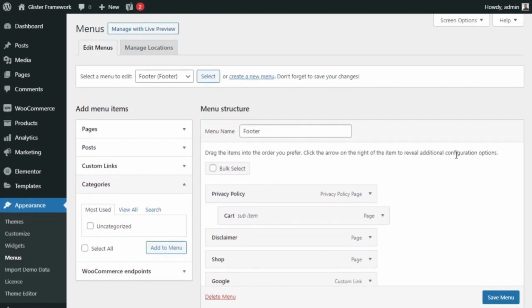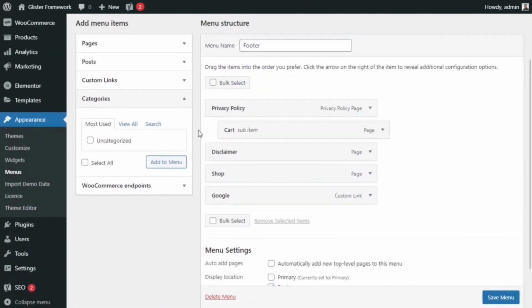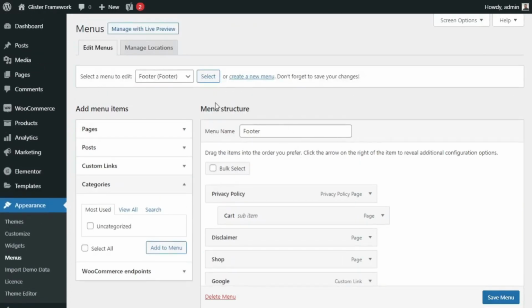So once you are happy with the changes, you need to click the save changes to save the changes, right? Okay, so now I will show you how to create a new menu.